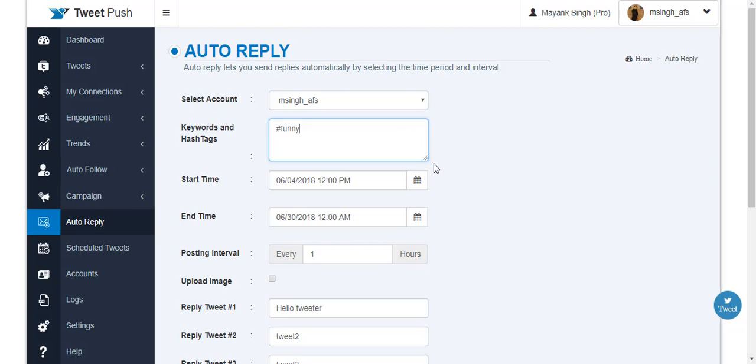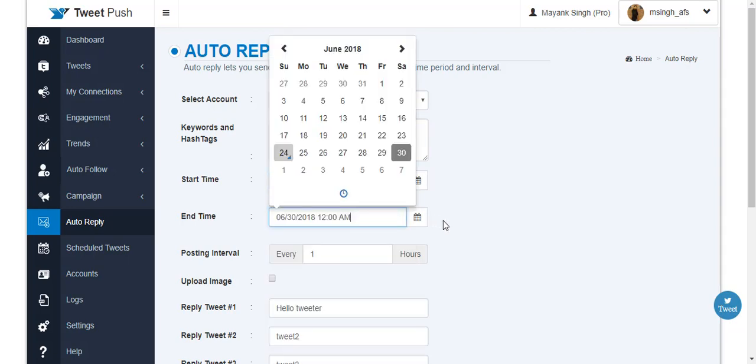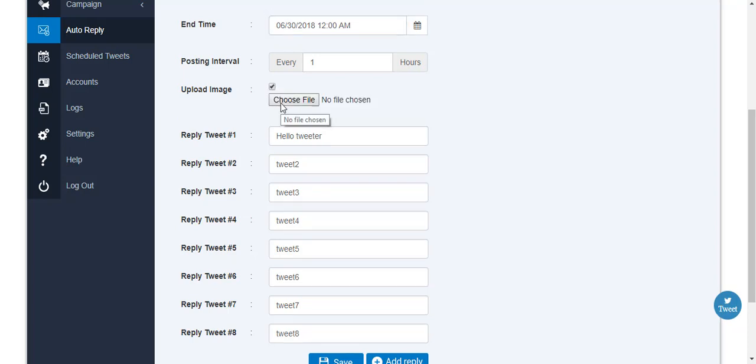Then, you can set a duration by choosing the start and end time you want auto-reply to take effect. After that, set a posting interval to adjust how frequently you would want to auto-reply. You may also upload an image if you prefer. Just click on the tick box and choose the image you would like to include in your reply.